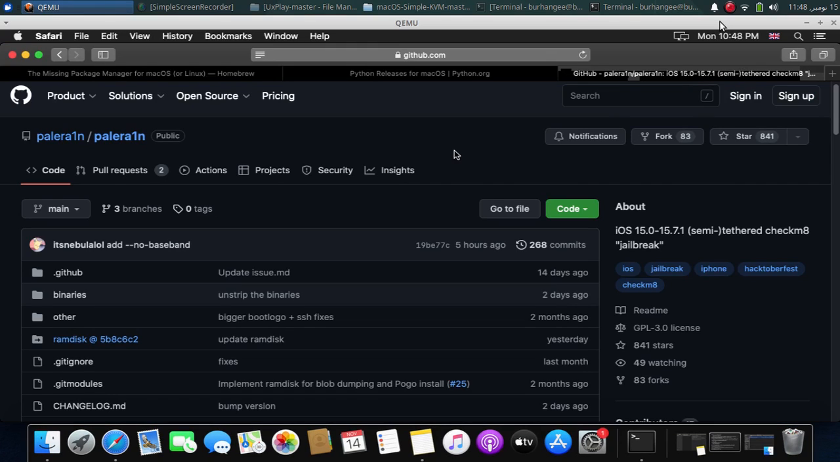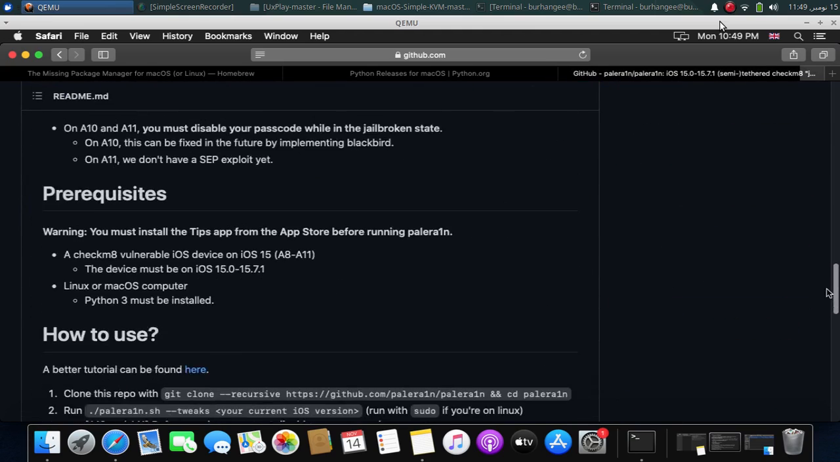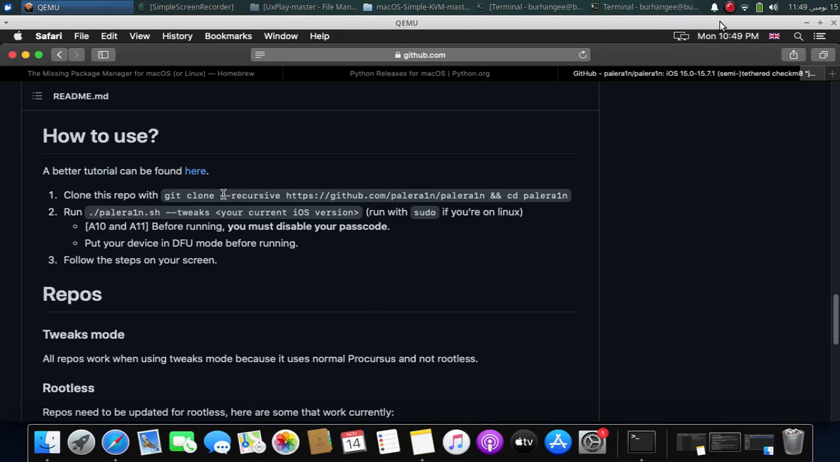Finally, we can proceed to the Palera1n jailbreak. This guide will also work on any version that comes after 15.7.1 and it is supported by Palera1n because the installation method will be the same. So make sure that you are on the main branch of Palera1n. The information on this GitHub page might change as developers update it. So act accordingly and scroll down and you will see this command. Simply copy it from here.